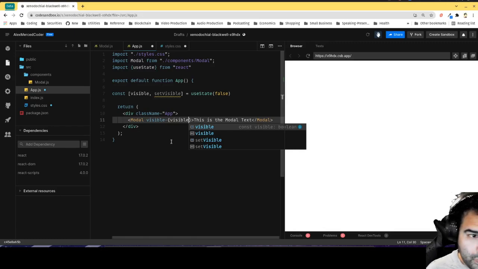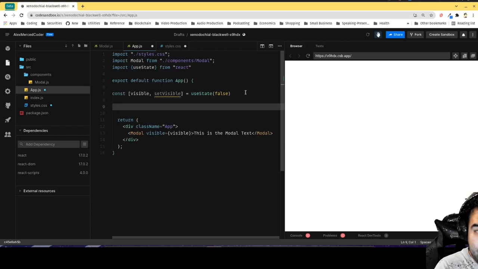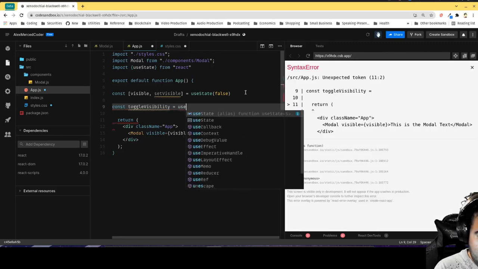Okay, cool. And then we need a function that toggles that. So I'm going to say const toggle visibility. And we're going to have a function that all it does is say set visible.